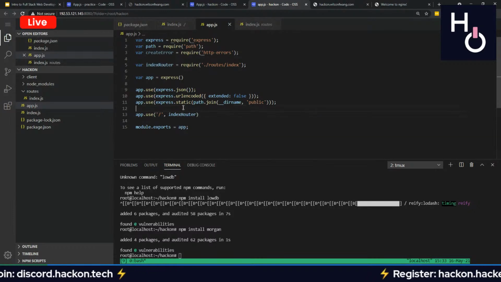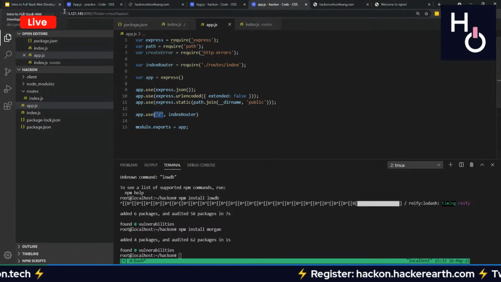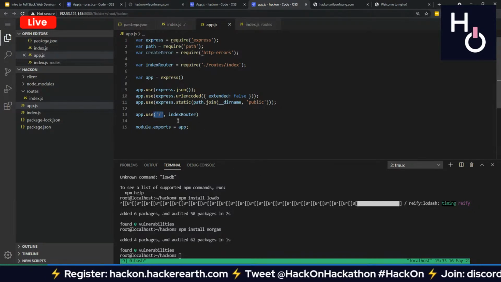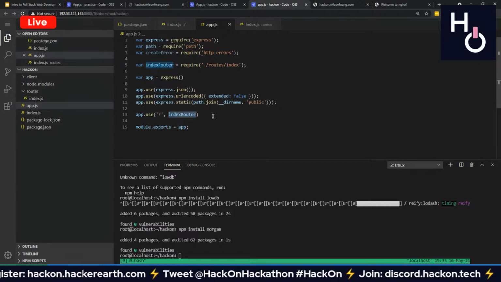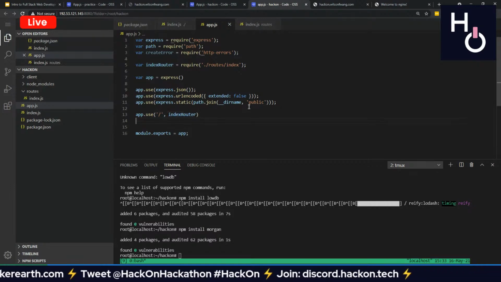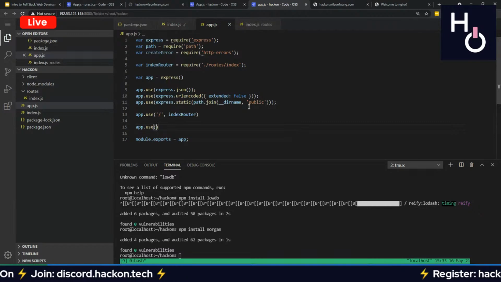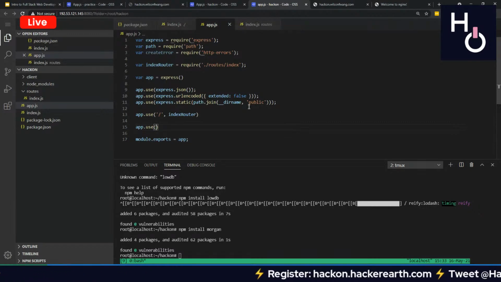So this is telling Express, when I go to 192.153.121.145 /, what do you do with it? Well, send it to index router and let it handle it. The other thing that we need to do here is app.use. You don't need the index router, by the way. You can do everything in here, but I recommend you use a router. That way you can manage subdomains much easier.